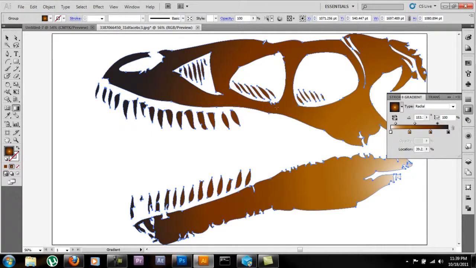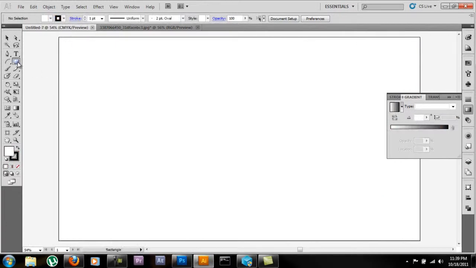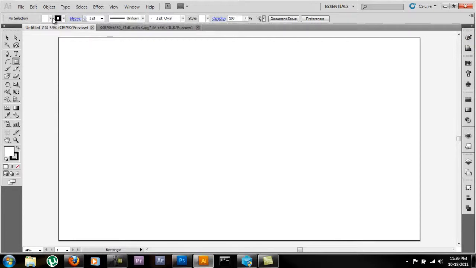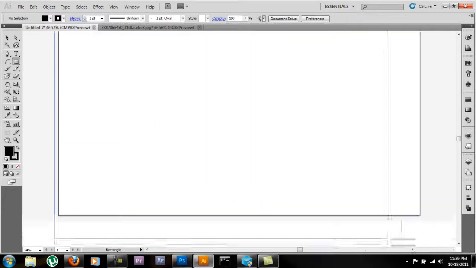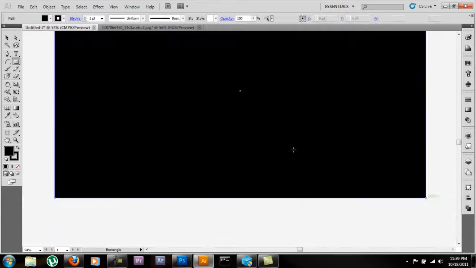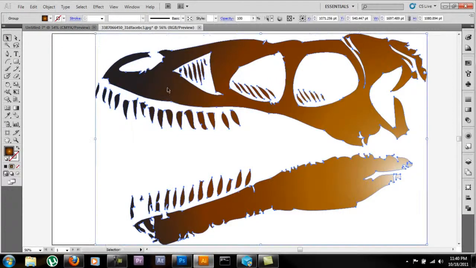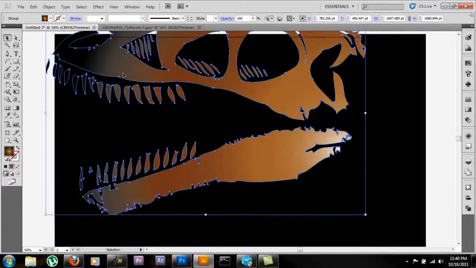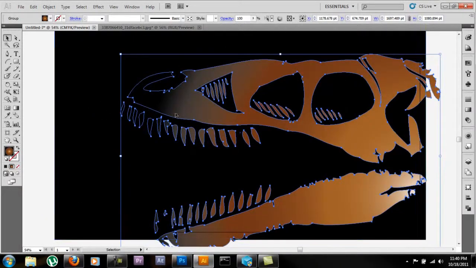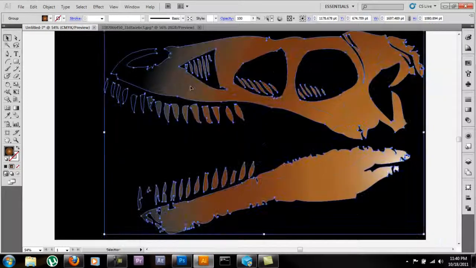Now, from there, what I'm going to do is I'm going to come over here to my blank one. I'm going to go to my rectangle tool. I'm going to select the fill as black. I'm going to make a rectangle over the whole thing. Now all you got to do is select this, drag it, and drop it. And adjust it however you want it.